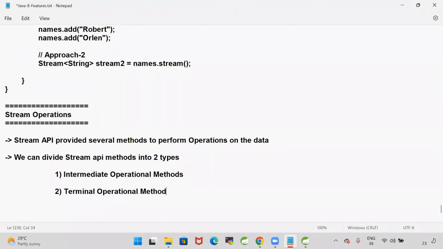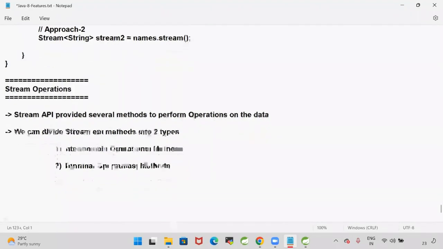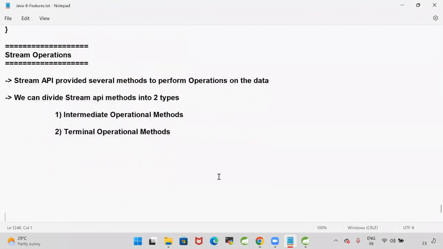In the interview also, they will ask you what kind of operations we can perform on the stream. On the stream, we can perform two types of operations. First one is intermediate operations, and the second one is terminal operations. Stream API provided several methods to perform operations on the data. We can divide stream API methods into two types. First one is intermediate operational methods, and the second one is terminal operations methods.